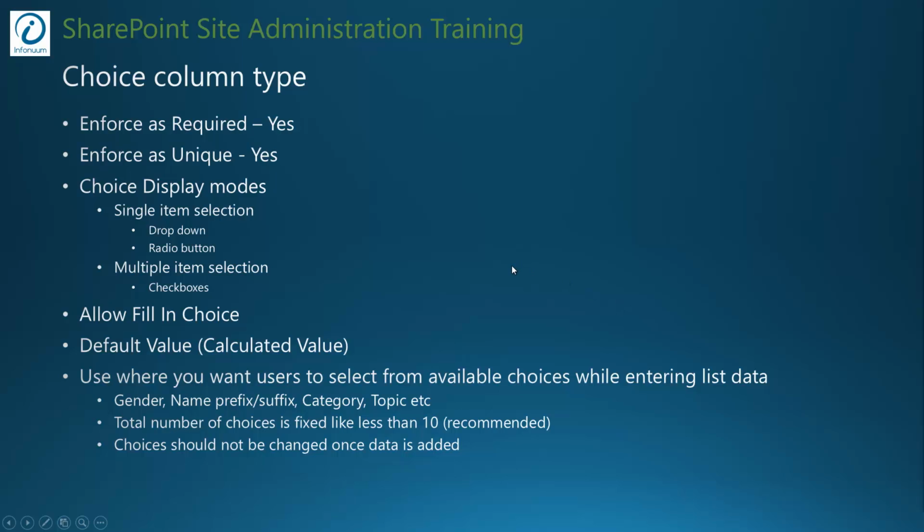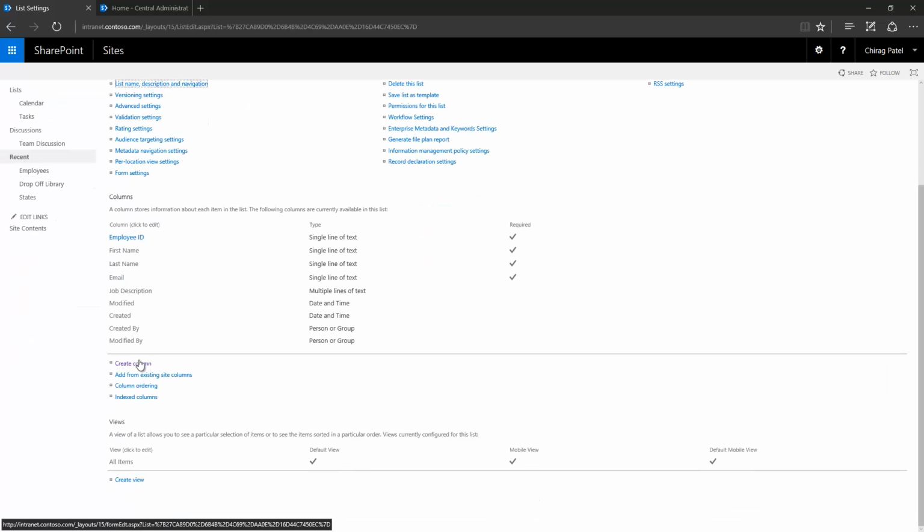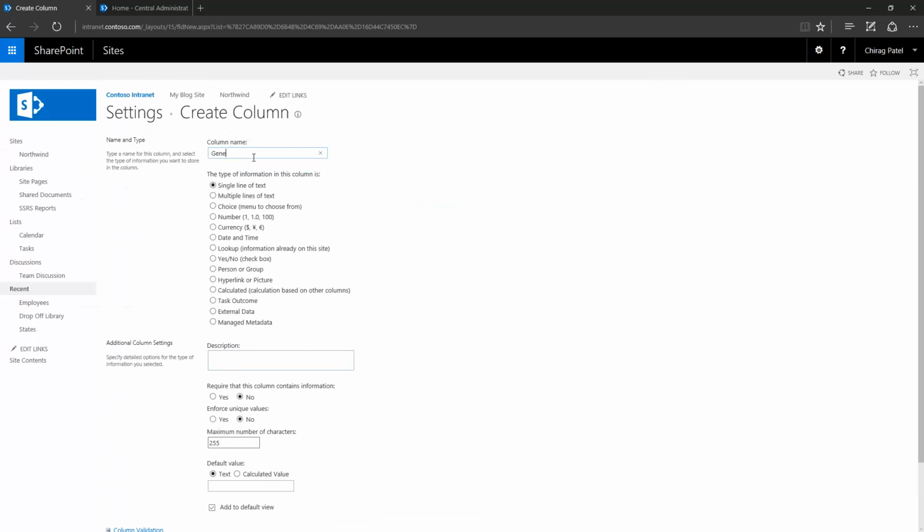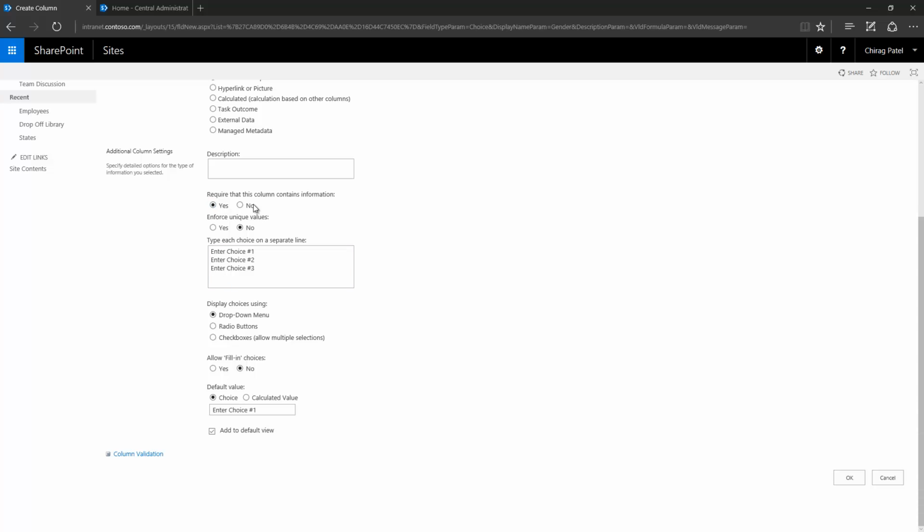In choice column types, use the choice column where you want users to select from available choices while entering list data, like gender, name prefix, suffix, category, topic. So let's add one choice column type here called gender, and here you can say it should contain information. So the user must select the value male, female. Now let's keep the display of this field as drop down menu, and let's not allow users to fill in the choices for themselves. And here the default should be blank.